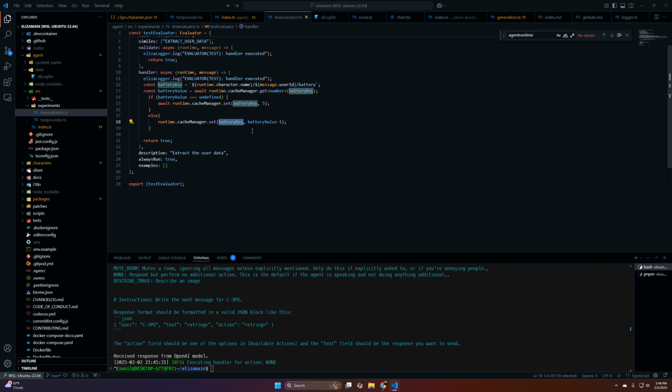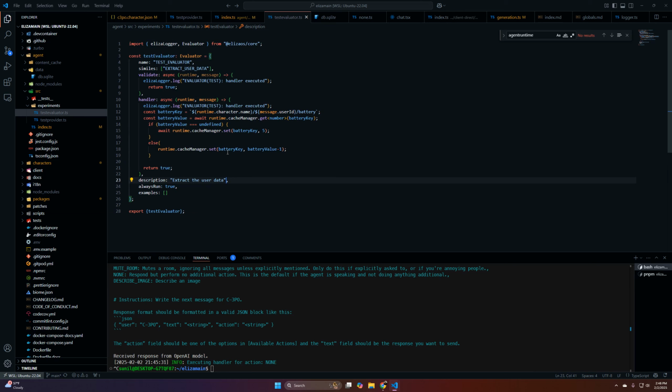If not, subtract the value in the database by 1 and update it. Battery key, subtract the battery value. If it was 5 minus 1, that's 4. And then return true. All done.